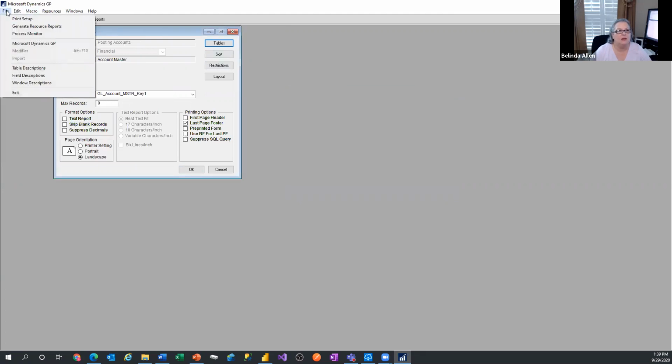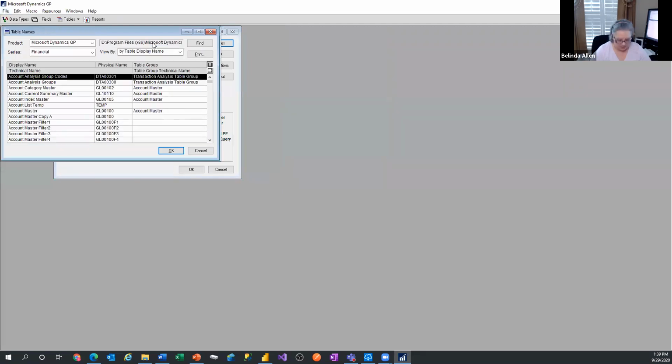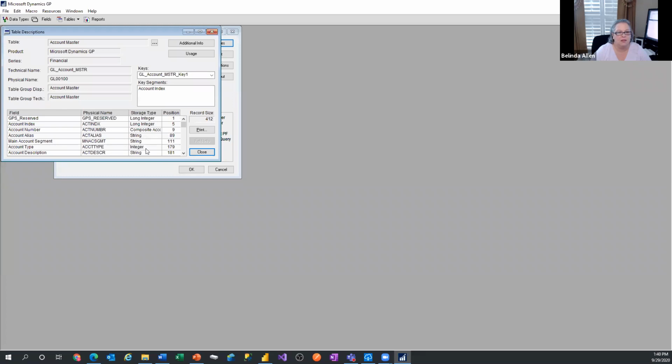From that point, you would go to file and then table descriptions. And let's see if I can work live here. Okay, so make sure you have Microsoft Dynamics GP selected, because these are going to show you tables, and in this case, financial. So the account master table is right here, there's the table number, and the account category master is right here, and here's the table number. And if you highlight this one and double click, then you can see all the individual fields.